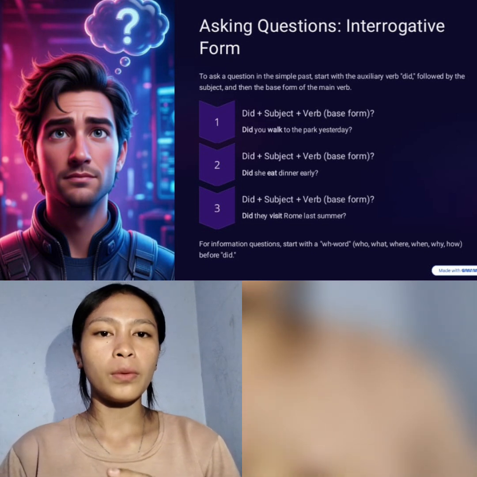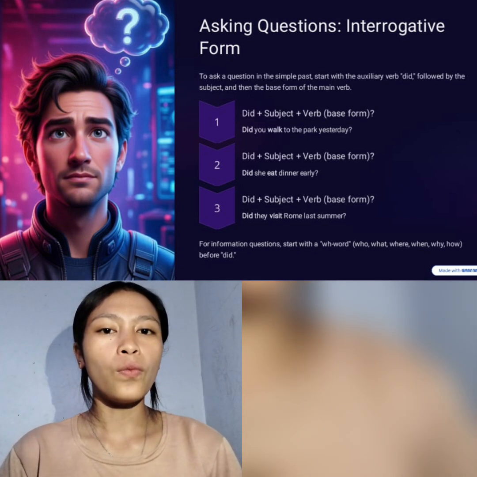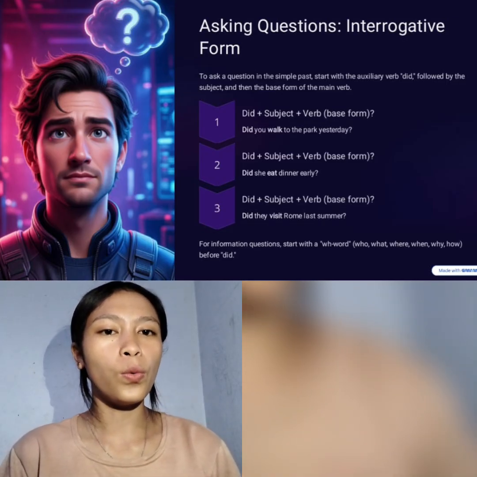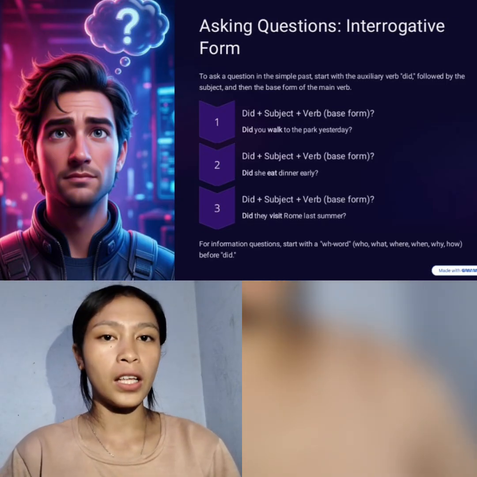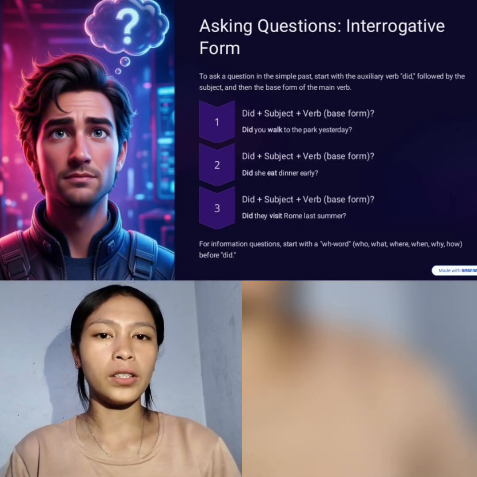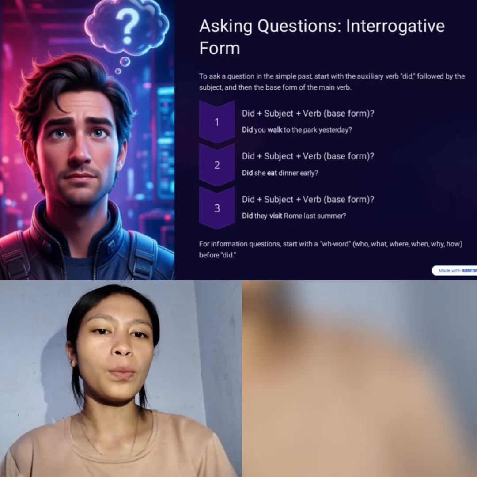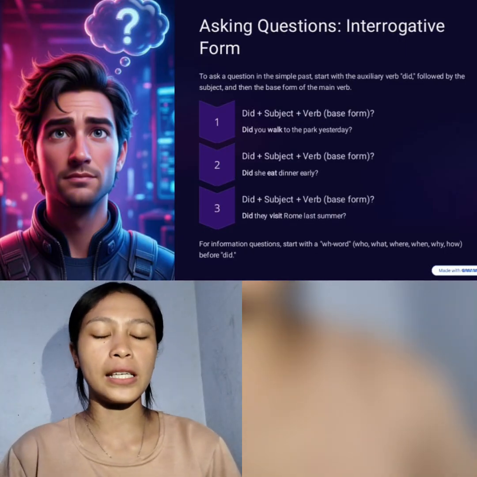So for information questions, start with the question words who, what, where, when, why, how before did. You have to remember that all questions in the simple past tense use did, no matter who the subject is.